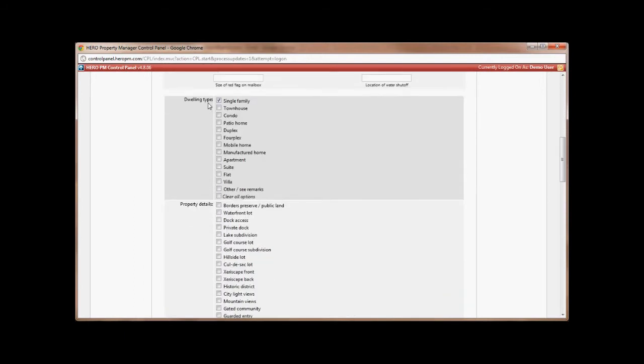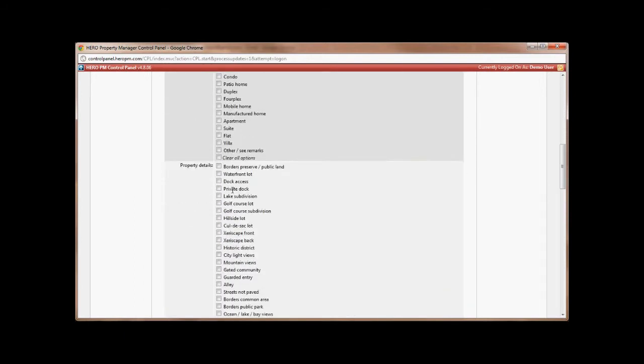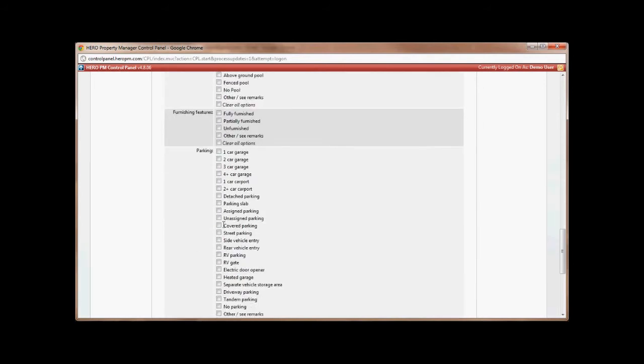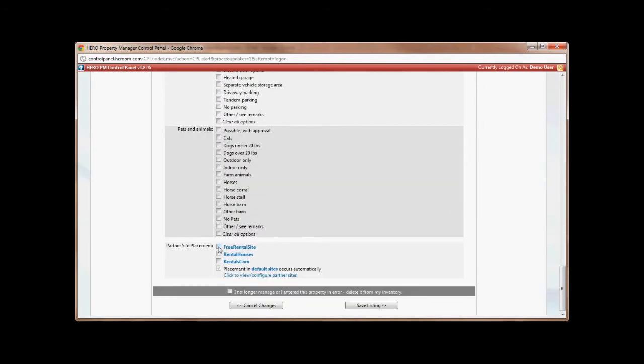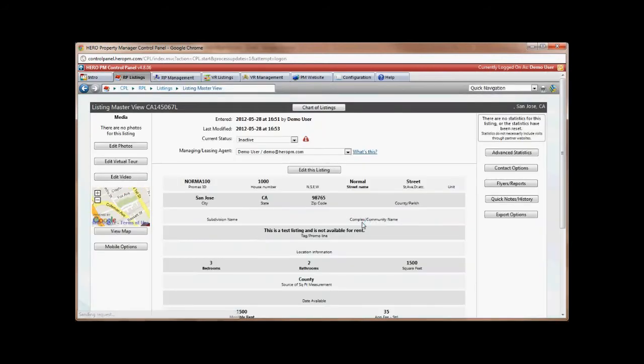Select the list options that apply to this home. Check the partner sites that you want these exported to. The placement in default sites occurs automatically. When we're done, click Save Listing. You now have a listing in your chart of listings.